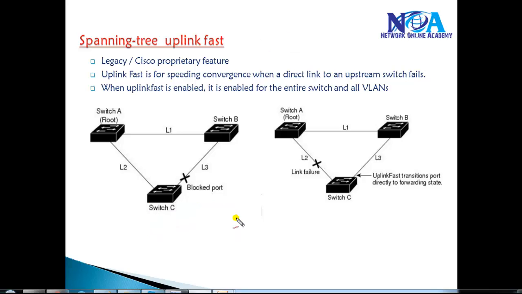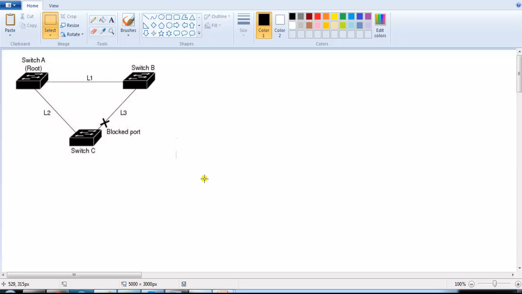Apart from that, Cisco also added some other enhancements, and one of them is uplink fast. Now if you take an example here, assume that there is a switch A, B, C and there is a blocking port here. As per the default, spanning tree will put the alternate port into blocking state. This is my alternate port, and there are two types of links here we need to understand.